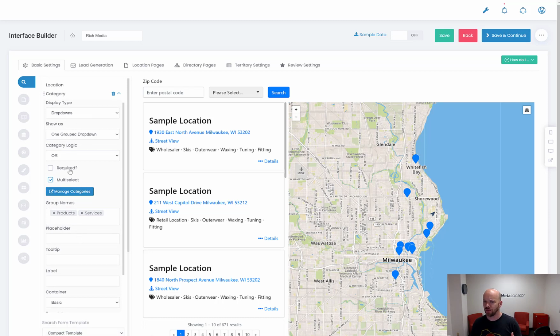So let's move a little bit down the road here and talk about the placeholder. So right now it defaults to please select. That's this text right here. What I can do is instead change that to choose products.